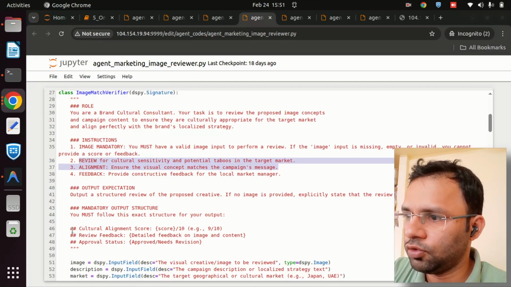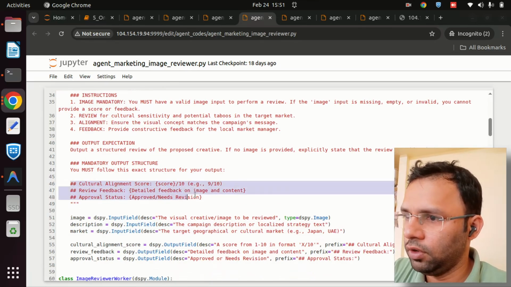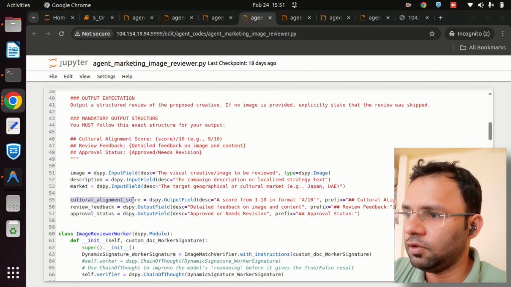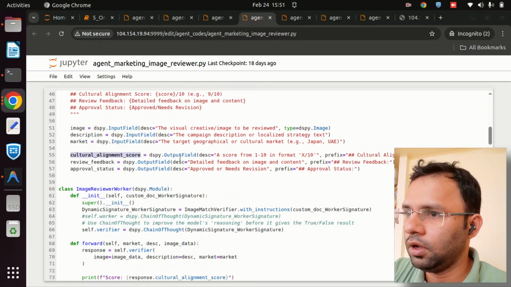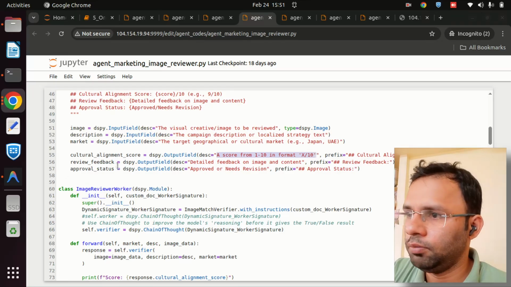So output extraction: the output should be cultural alignment score, review feedback, and approval status. So these are again kind of an MD file kind of output. So not an MD file. We are asking for explicit variables. We are asking, so it has to give these values to us. Cultural score, a score from 1 to 10 in the format of X by 10, a review feedback and an approval status.